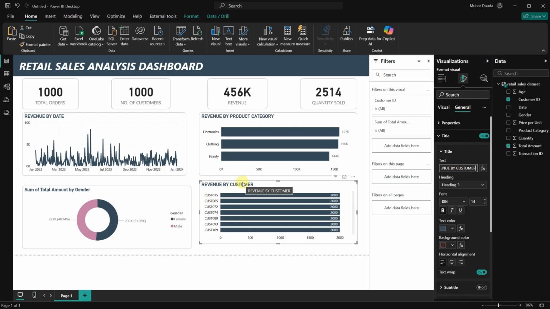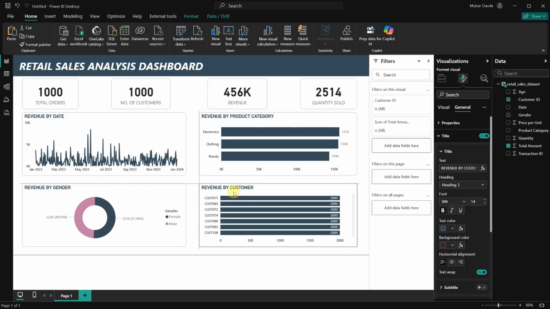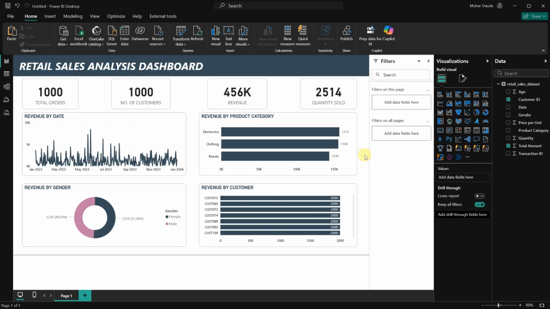So I will need to do the same for gender. So revenue by gender. And make it align. Yeah, give a little spacing, make everything align, and you are good to go. And with this, you'll be able to build a first dashboard.